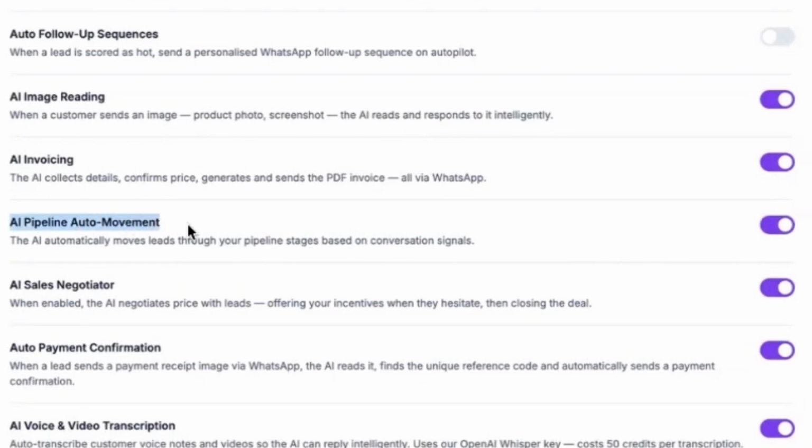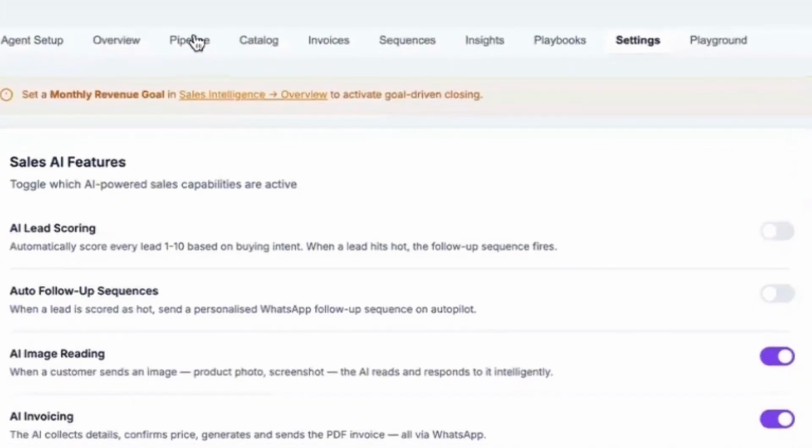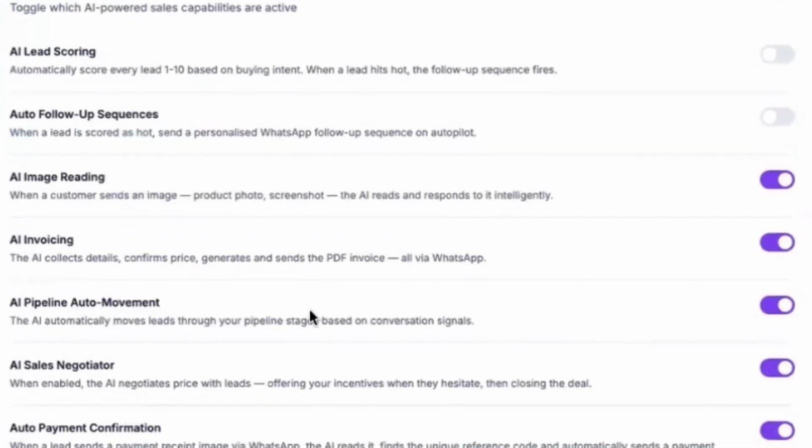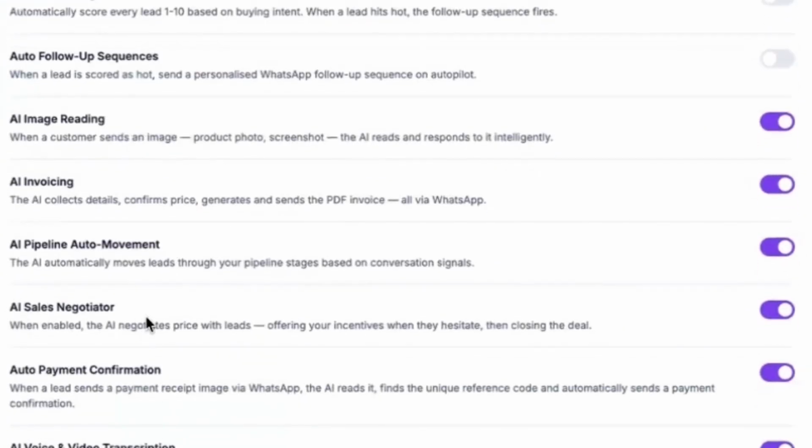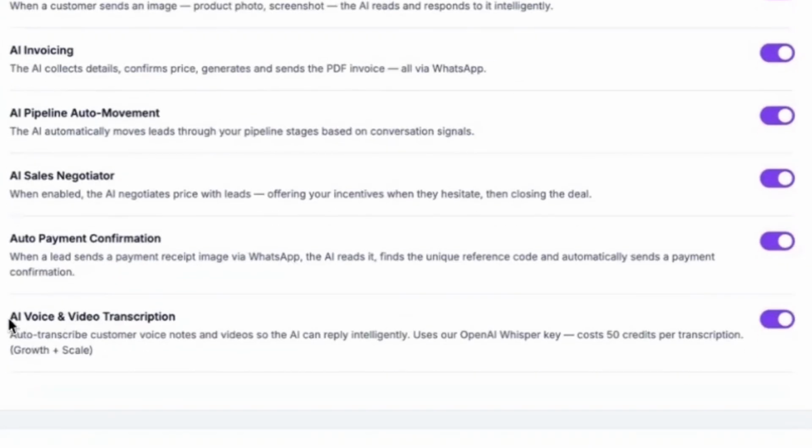You have AI pipeline auto movement. So this is your pipeline. Your AI can actually make the movement for you. There's an AI sales navigator. There is an auto payment confirmation. You have your AI voice and video transcription. So what this does is that if a user sends a voice note, your AI can actually listen to the voice note and respond. If a user sends a video, your AI can actually listen to the video and respond.